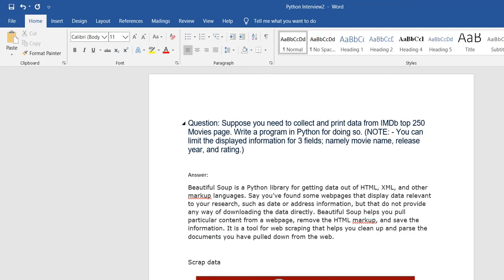In this session we are going to discuss some Python questions and real-time answers with solutions. The question is: suppose you need to collect and print data from the IMDb website's top 250 movie pages. In that case, write a program in Python for doing so. You can limit the displayed number to 3 fields, namely movie name, release year and rating.